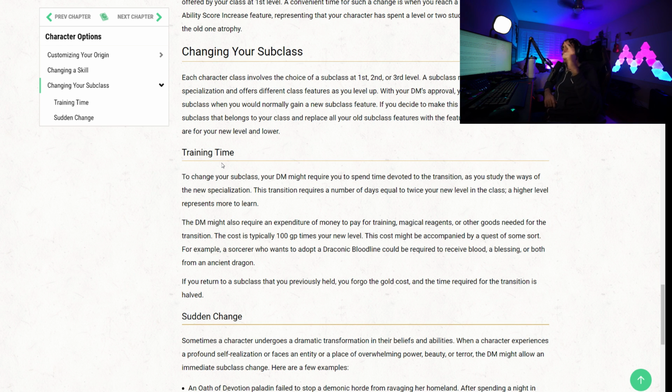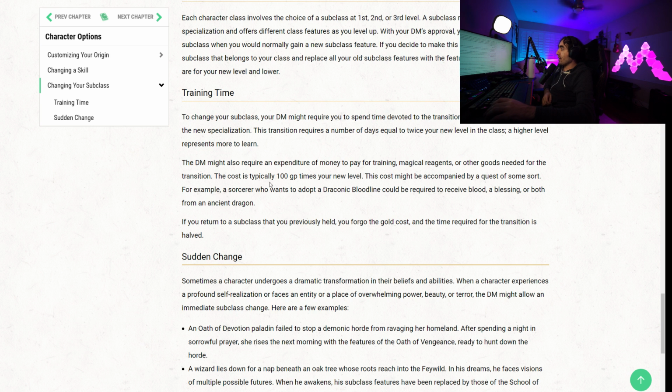However, to do this, you may have some training time. To change your subclass, your DM might require you to spend some time devoted to the transition as you study the ways of the new specialization. This transition requires a number of days equal to twice your new level in the class. A higher level represents more to learn. The DM might also require an expenditure of money to pay for training, magical reagents, or other goods needed for the transition. This typically costs 100 GP times your new level.